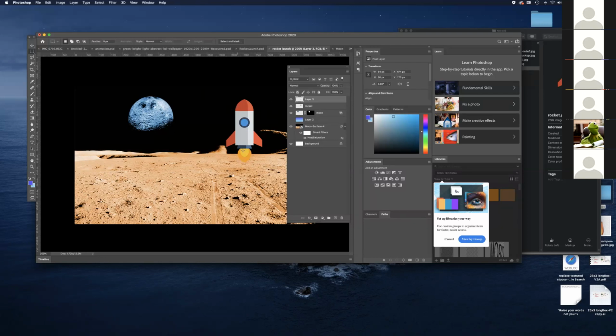But we are able to separate these, but in order to keep them together, I'm going to shift select both these layers, and then I'm going to group them and double click and call it, okay, let's just call it rocket 1. All right. So now everything is together, but at the same time separate as separate layers. Okay. So this is good.